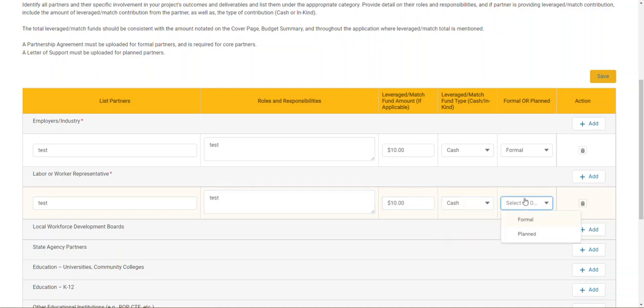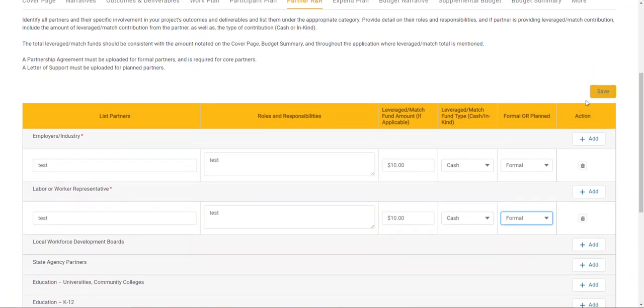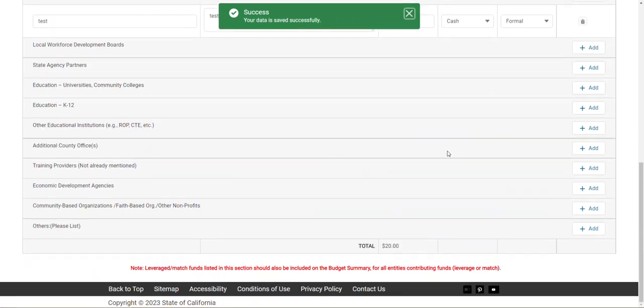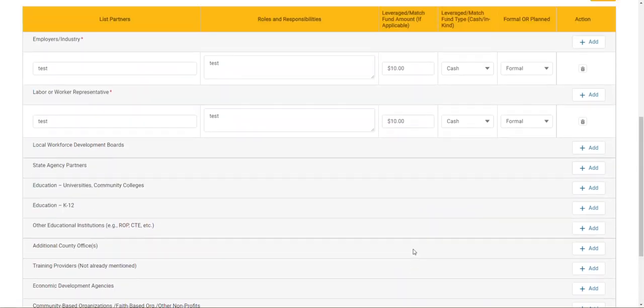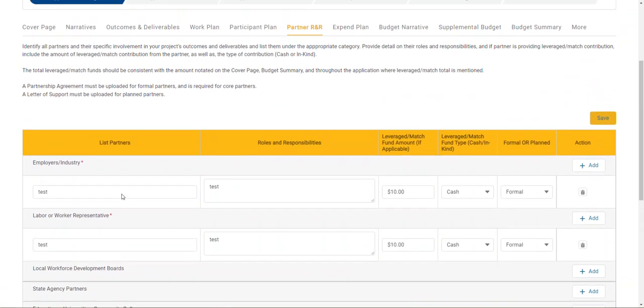Once we are done filling out our information, and we feel that everything is complete, we'll go ahead and click on Save. Another thing that I want to note for this section is here at the bottom, you have a total. So it's going to give you this total after adding up the above list partners.